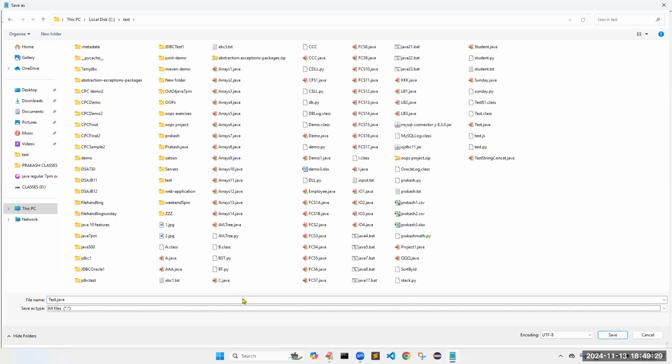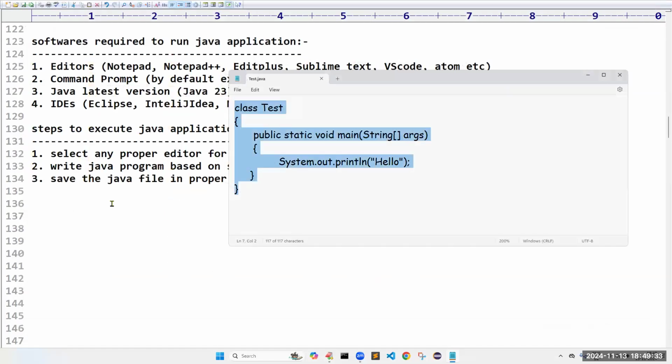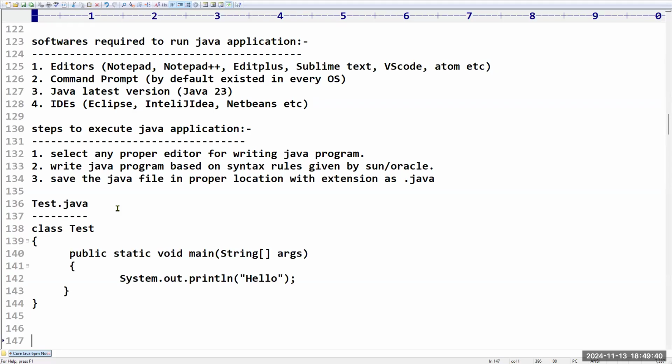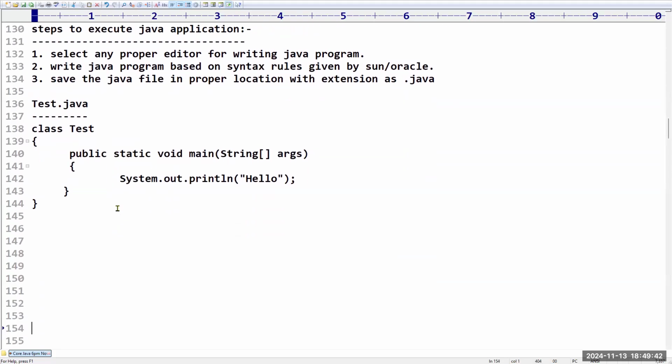Sir, this file is already there. No problem. Replace. So now I created this program. What is the name of the file? Test.java. What is the content? This is the content. So again, I am repeating the first three steps.